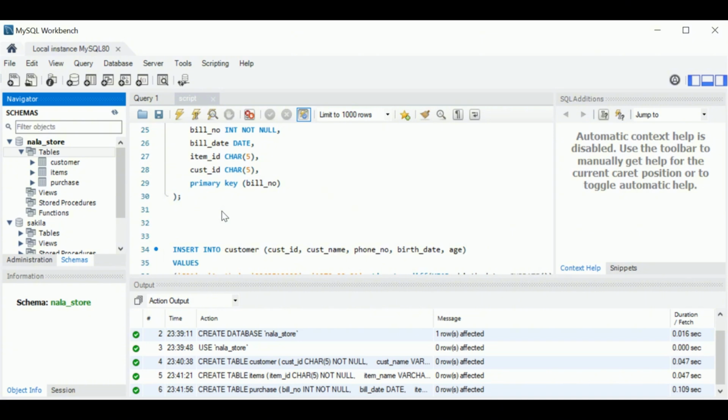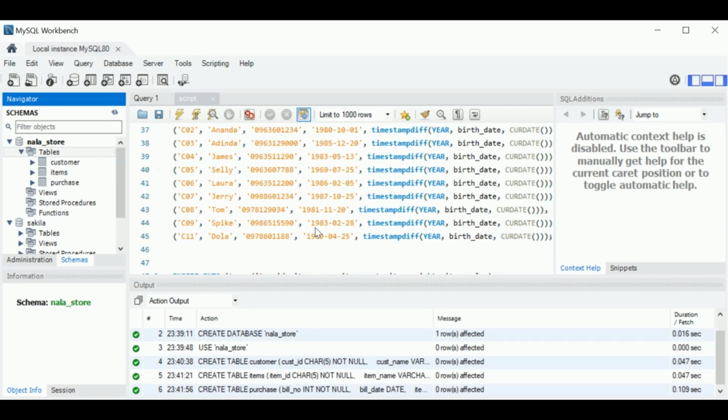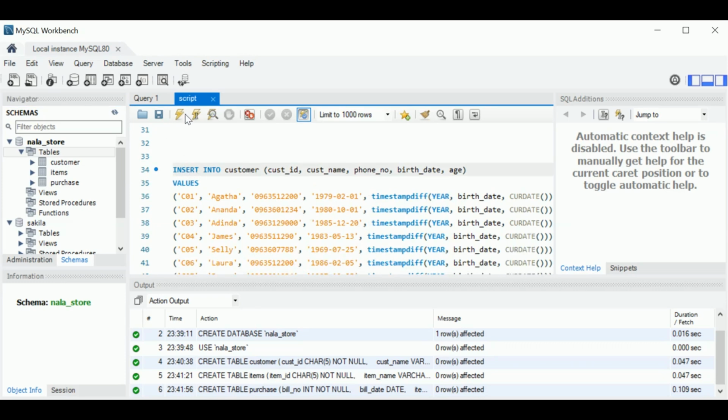Okay, let's move on to the next one. I'm going to insert data into our table. So this is what I'm using. I insert into customer, and then I mention the attributes, and then the values I mention one by one.